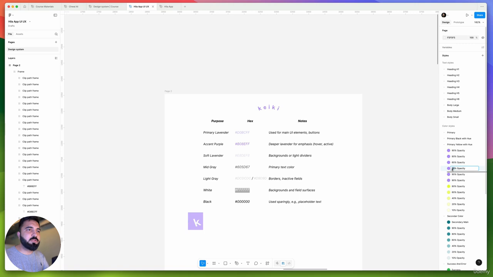This one should be 60, and then 40, and then 20 and 10. Okay, so this one should be 20, and then lastly we have 10. Perfect. Now I will select and delete these styles. So let's delete these styles.